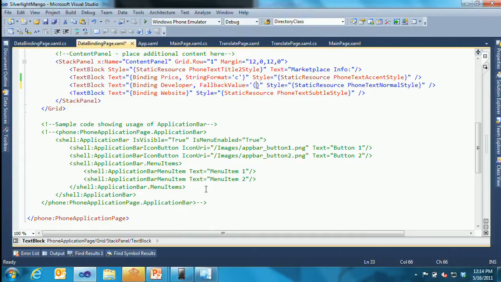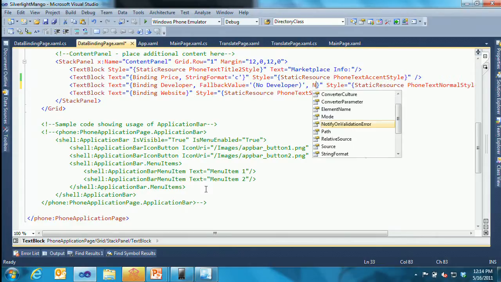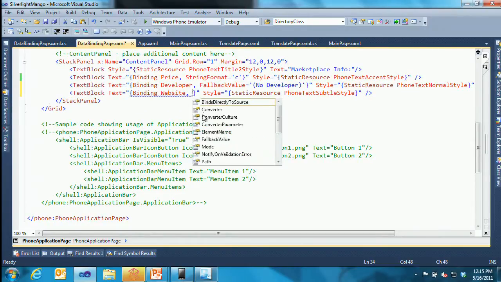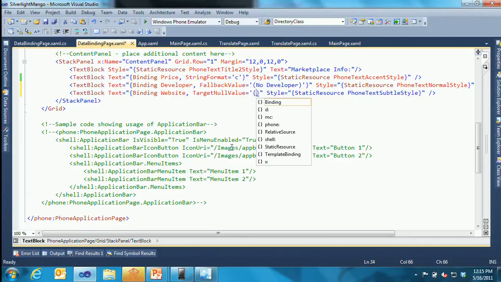In this case, we're going to say, no developer. Another thing you can also have, and this will engage if your data context isn't even set at all. Another thing you can also have is if it's null. So your data context is set, but it's actually there. We can say, oh wait, where'd it go? That's interesting. Where did it go? Well, for now, trust me, it does exist. Oh, sorry, target null. Let's say when it's null, we want it to be, is null.